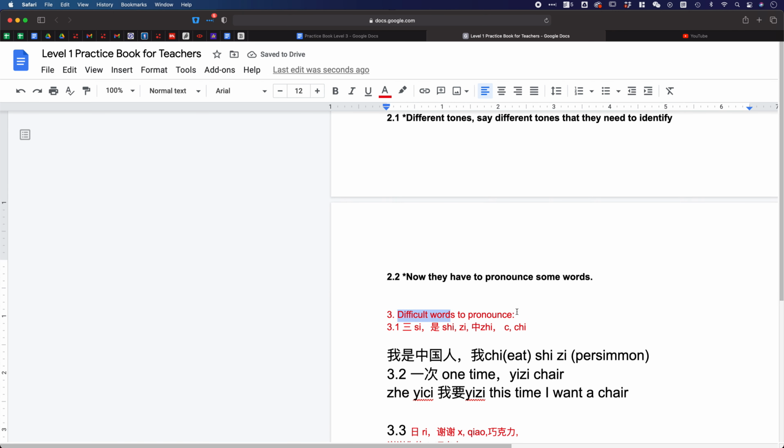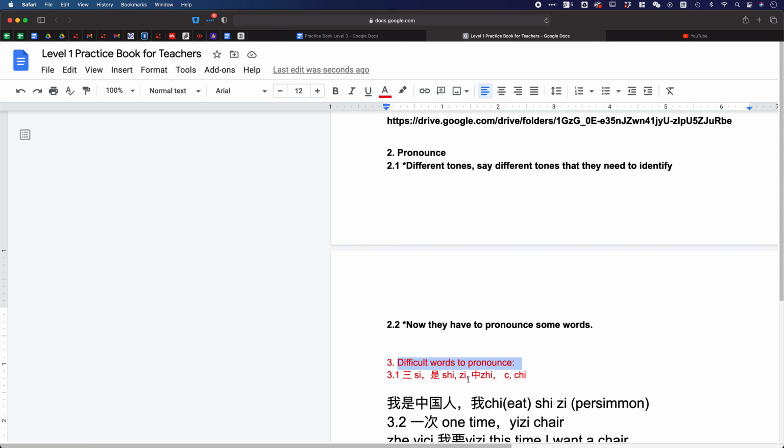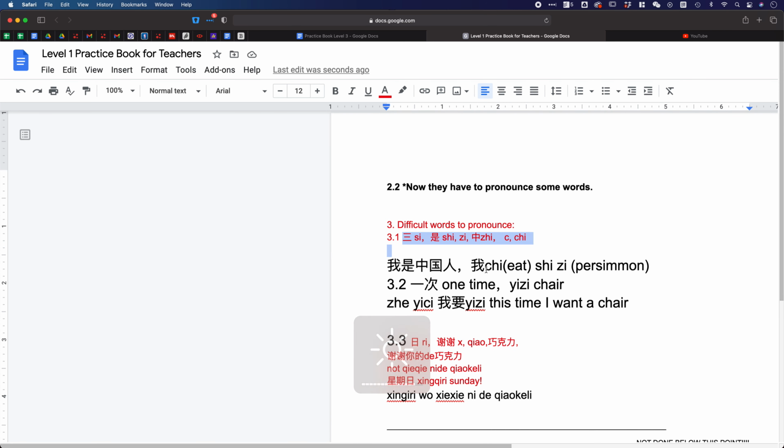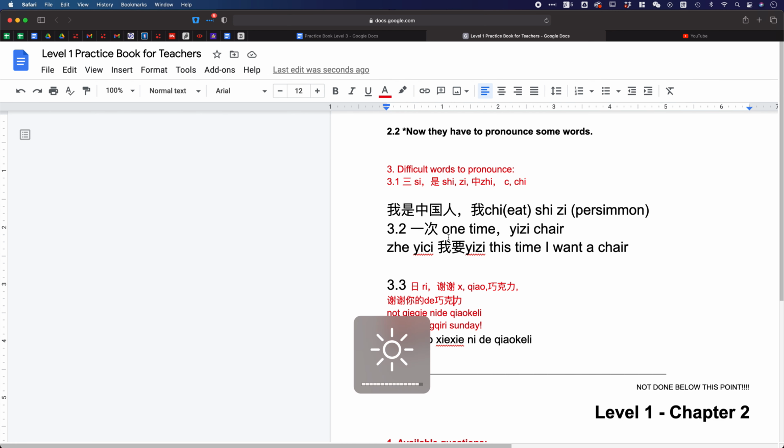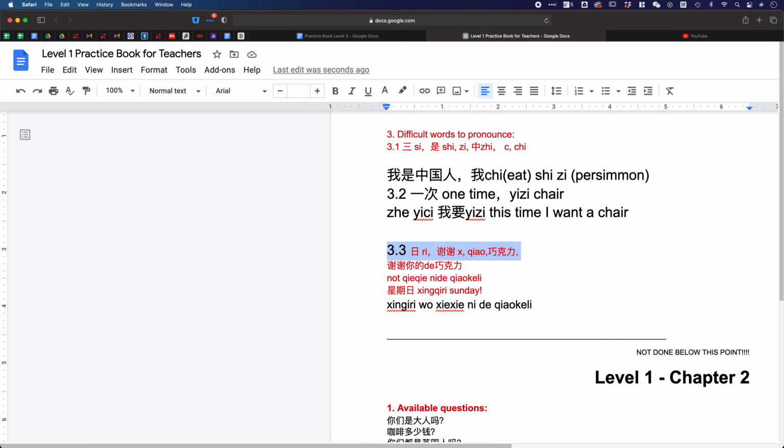Then number 3 would be difficult words to pronounce. So now it's not tones anymore, now it's difficult words. And the first one is this one, then we move on to this one. Here we have ts. We have a lot of sh and zh and ch, but here we actually have ts versus ts. And then we have all the sh or s, sh, z, zh, ts, ch. All of those will be covered in 3.1 to 3.2. And then we have 3.3, and that's R and X and Q and Ch and Q.